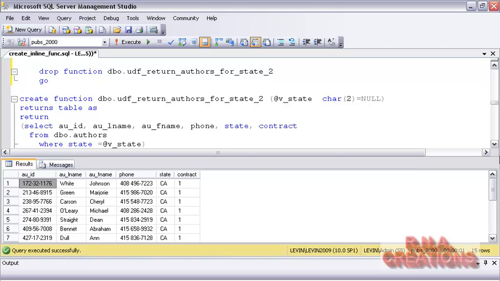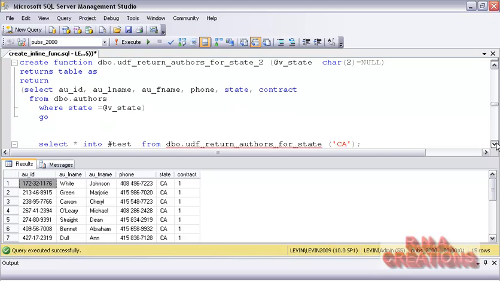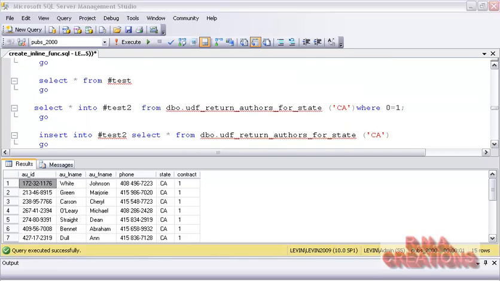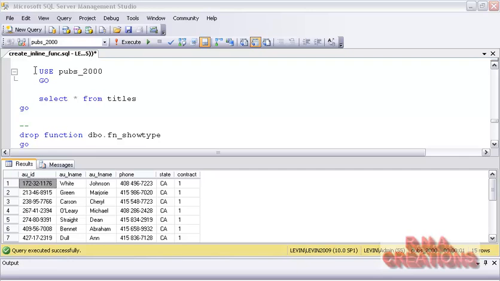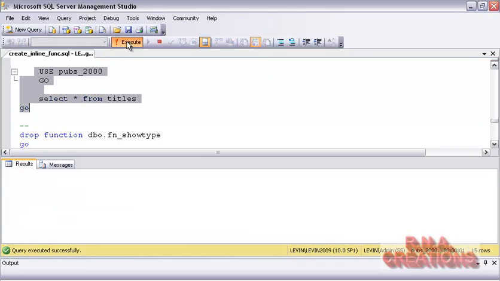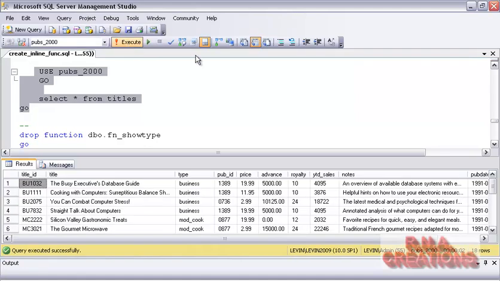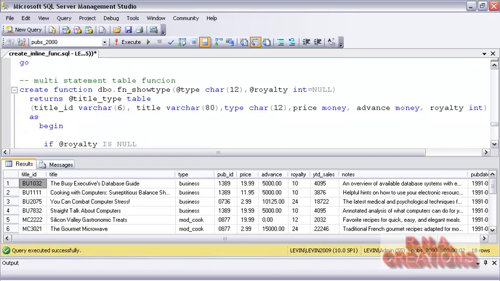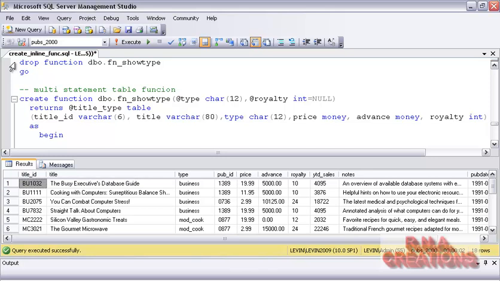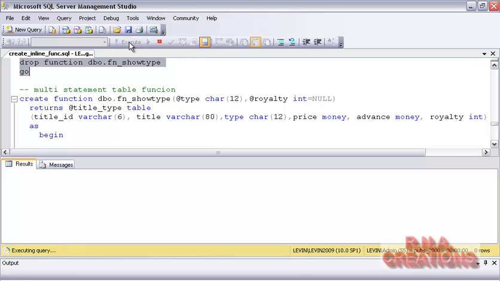Now let's go and create one. Here I am going to use the PUBS database again. PUBS database is already selected, and I am going to select star from titles, selecting all the records from the titles. Now I am going to create a function known as show type. Before creating it, I am going to check whether it exists. I will directly try to drop it. If it doesn't exist, it will give me an error. If it exists, it will drop it.